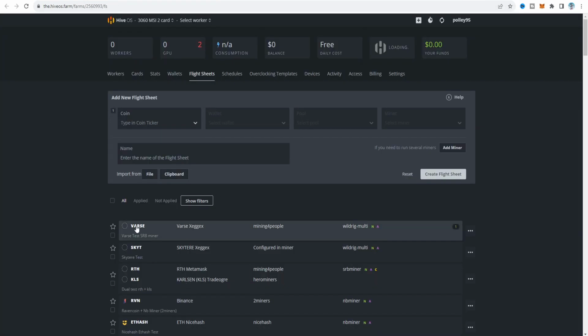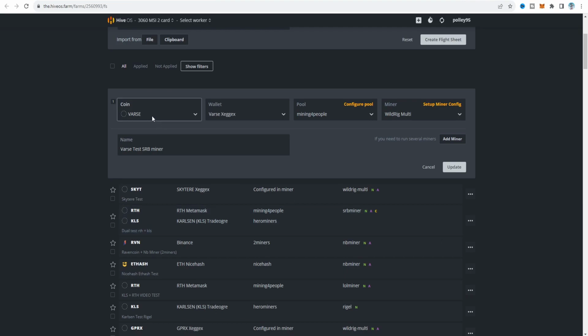Let's see, here I just applied. Again I just copy that, or I just edit it there. So this is going to be good. I choose Varse here, choose the Varse Zegex wallet, and here we can see that I'm not using the Arplan pool, because if I choose Arplan then I have to configure the miner, but the mining pool hub is available. So that's why I'm choosing the mining pool hub server, and I'm choosing the USA server there.